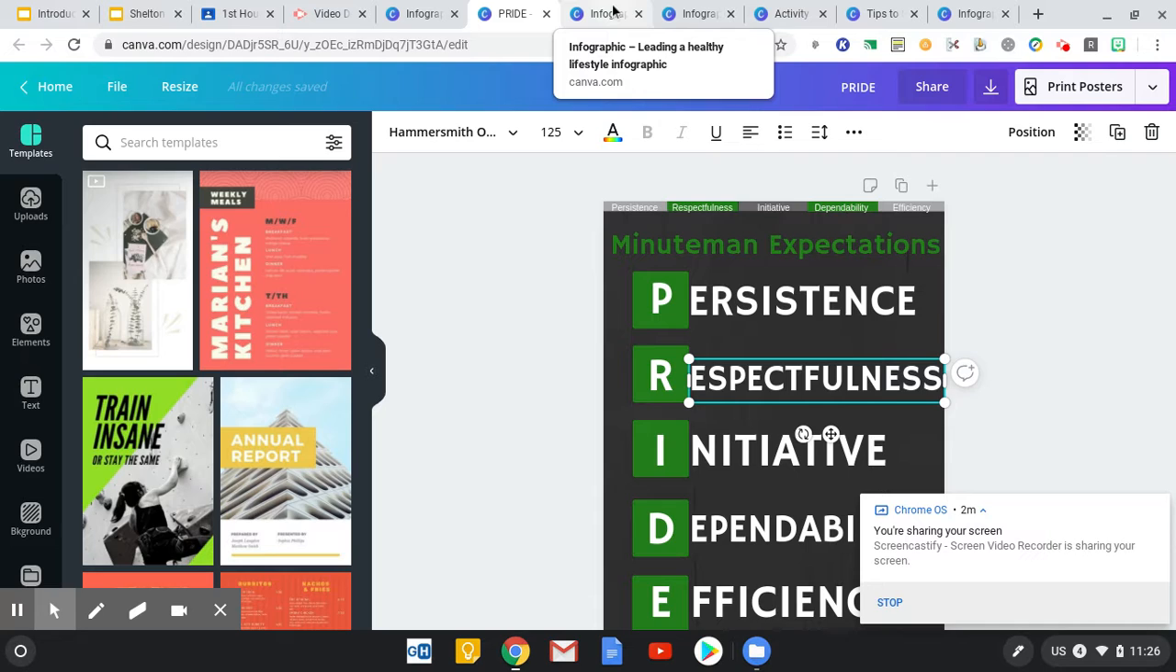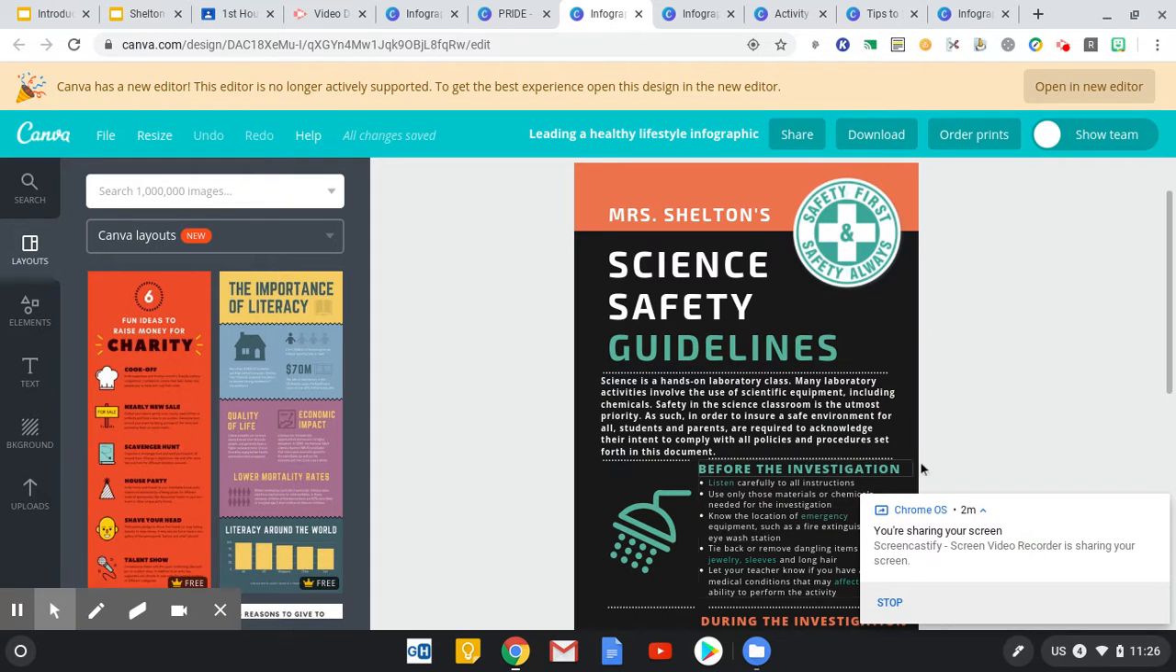Canva isn't just for teachers. It can also be used for students as well. But I want to share with you some of the other ways that I use it in my classroom. All of my syllabi, as well as my safety guidelines, that are posted in my classroom, expectation posters, etc. I have created all using Canva.